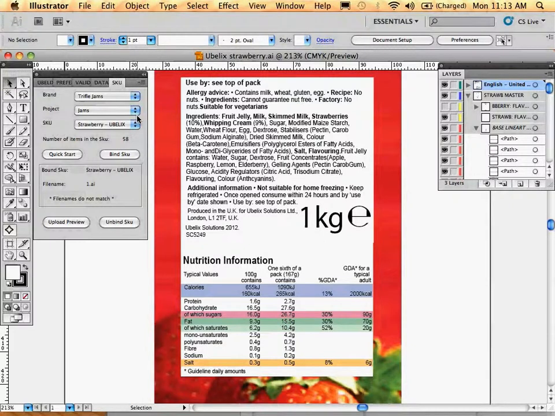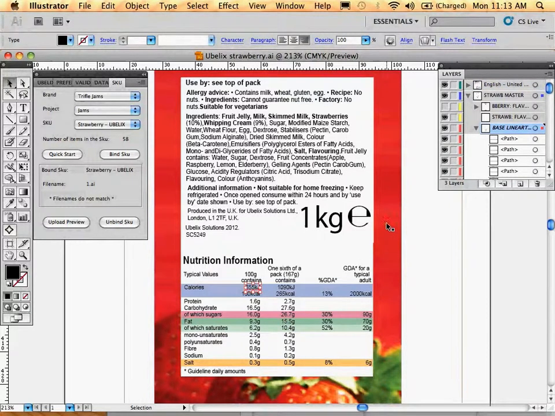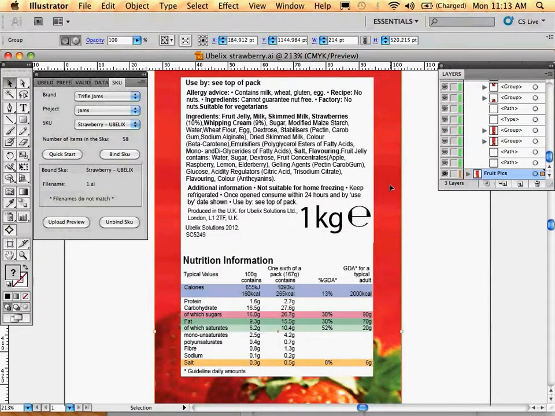So after some designing, that's what we end up with. We laid out all the copy, laid out all the panels, laid out the graphics, and we have a nice looking strawberry jam label. We're still working on it, and in the meantime, the legal folks and the marketing folks are probably still working on the copy.